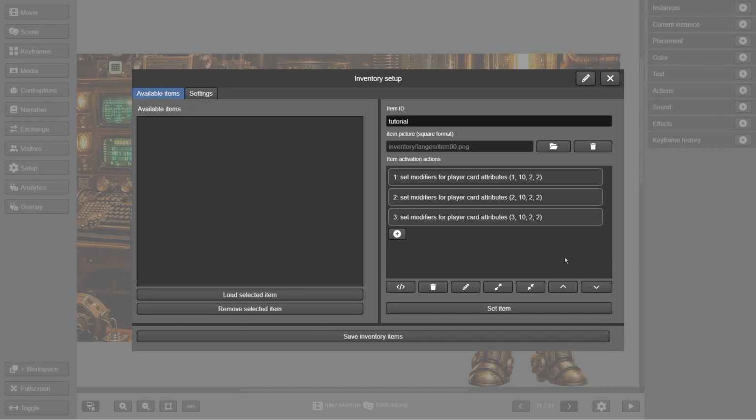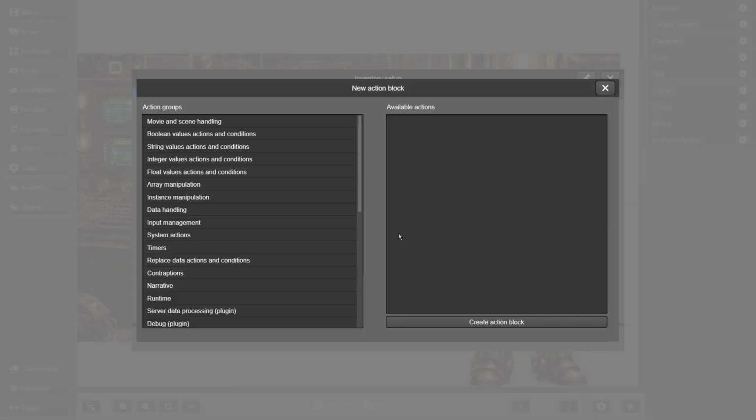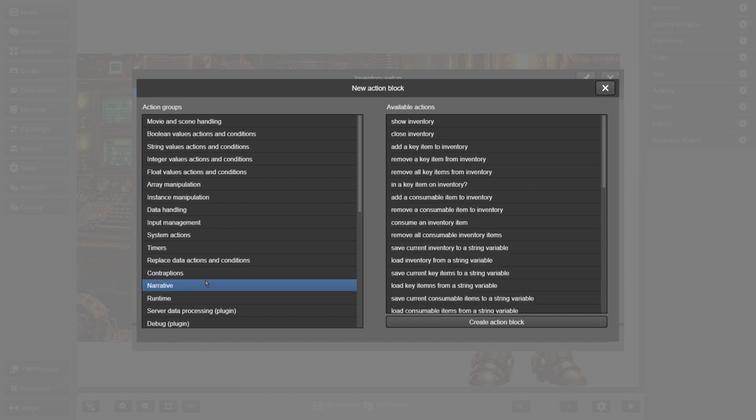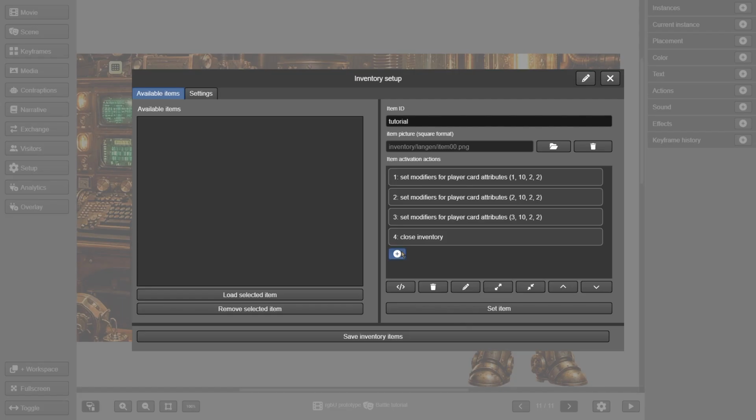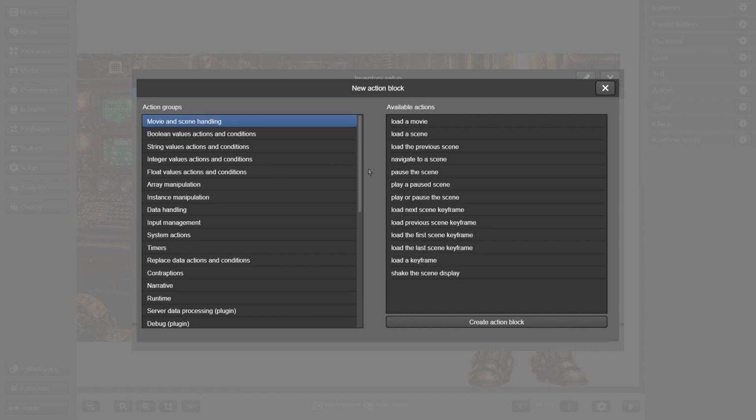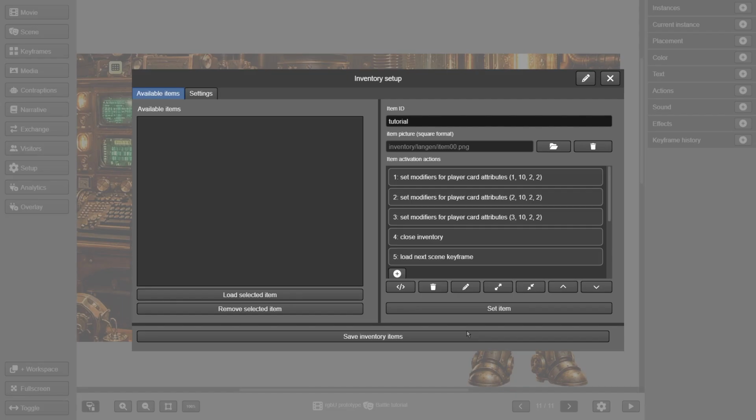Following the text of our tutorial on the battle, we want that as soon as the player uses the item, the inventory screen disappears and they are taken to the next keyframe of the scene, which will invite them to face the white ship once more. We will add actions for this to our item. Next, we click on Set Item to include it in the list of available items, and finally, click on Save Inventory Items.